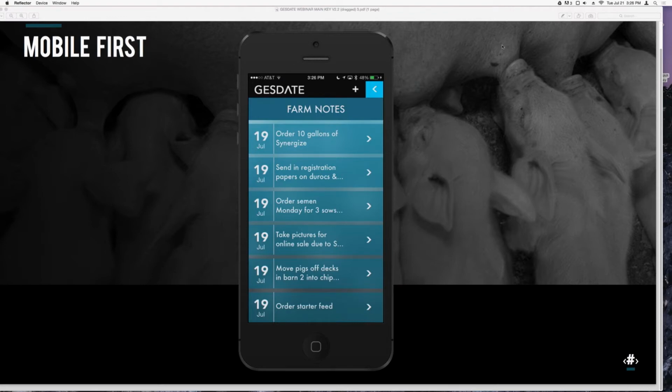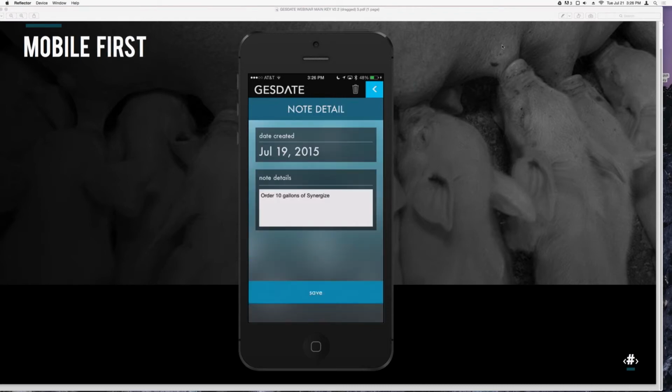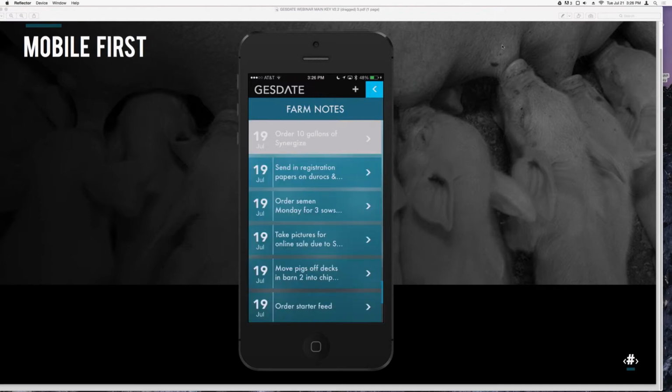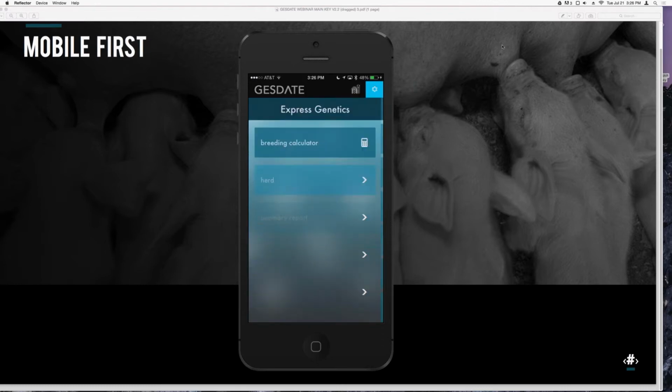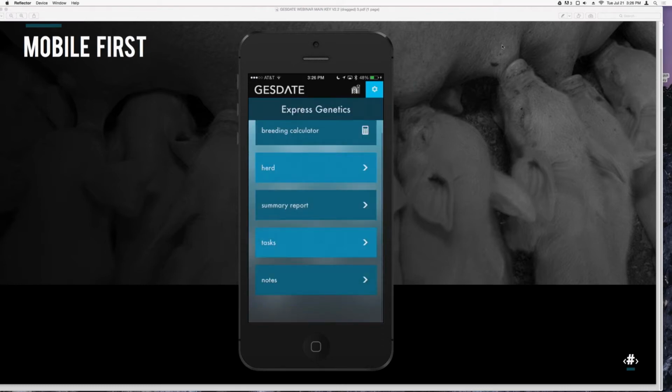And you'll see here we've put in some samples, order 10 gallons of Synergize, etc. Once you have completed that, you obviously can go up to the right-hand corner and delete it as well. So let me show you one more thing here.